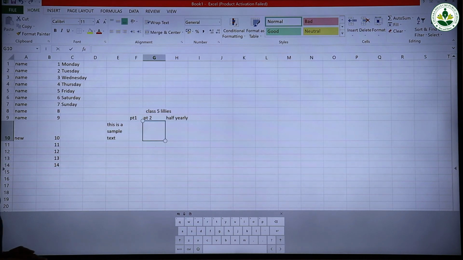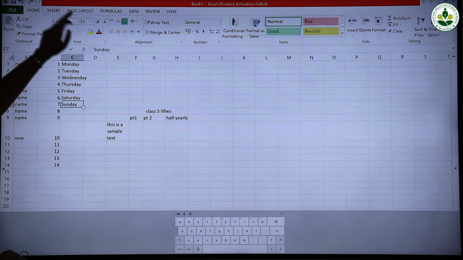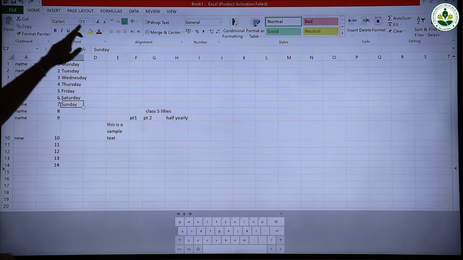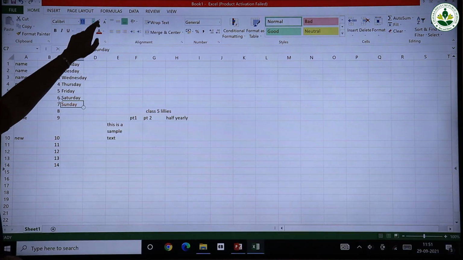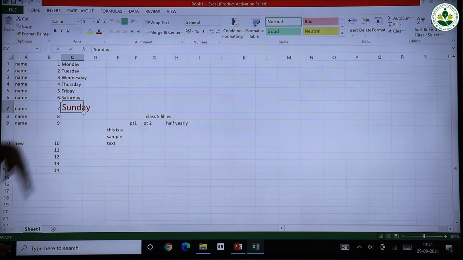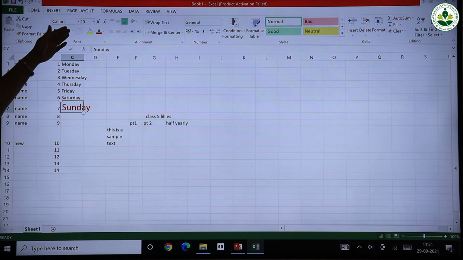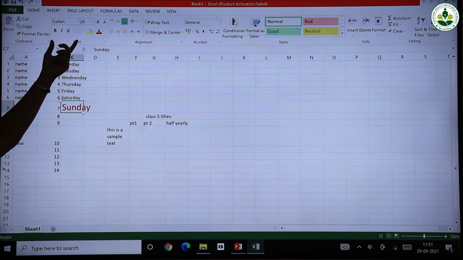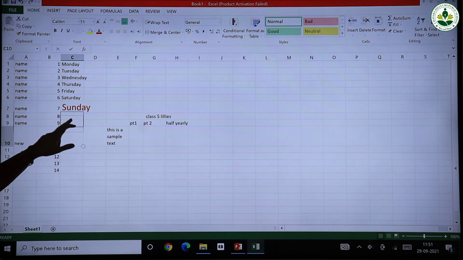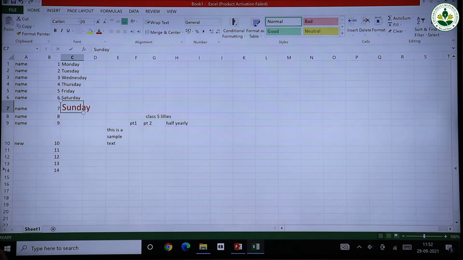Then next is formatting text and numbers. So here you can use all these options. You can change the color of the text, you can change the size, you can increase the size, all these things you can do under the Home tab. So here one font group is there. From there you can change the font styles, font color, background color, all these things you can change.